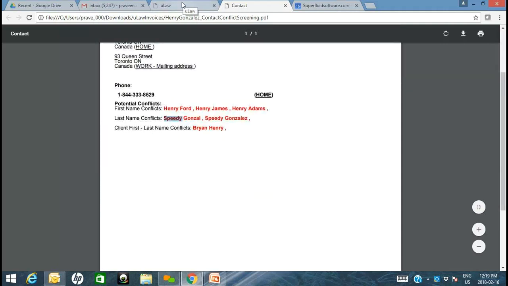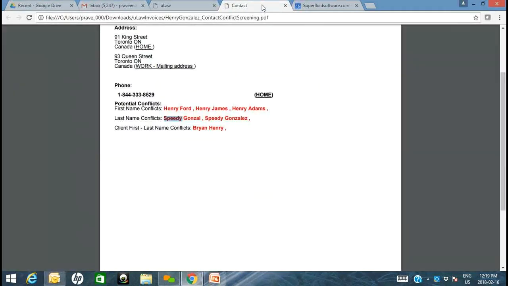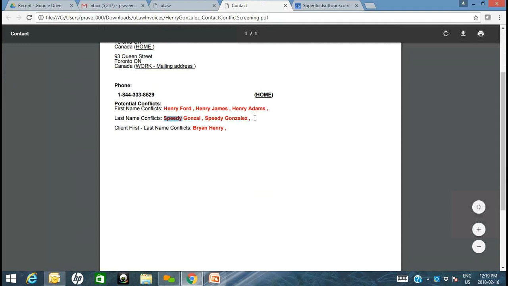So you could quickly jump into uLaw and search for Henry Ford. Obviously, this is the point where you would make an informed decision. We also put in the date when you did this as well. So let's say you've done the logical reasoning, made the decision as to why this is not a conflict, and you want to move forward with creating that Law Society compliant file. Okay, so let's move on to the next step. To do that, to create a new file, you would click on the Matter button.